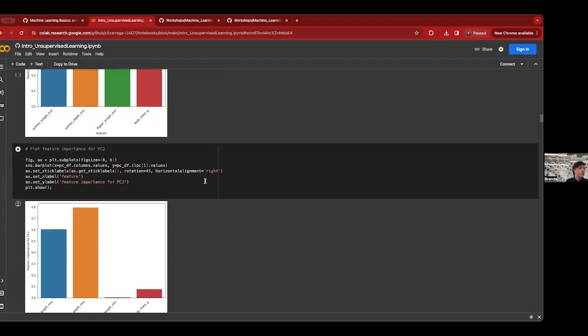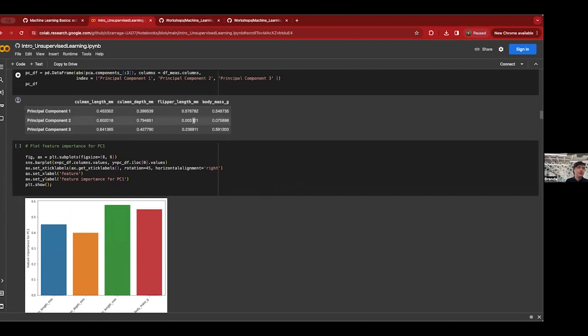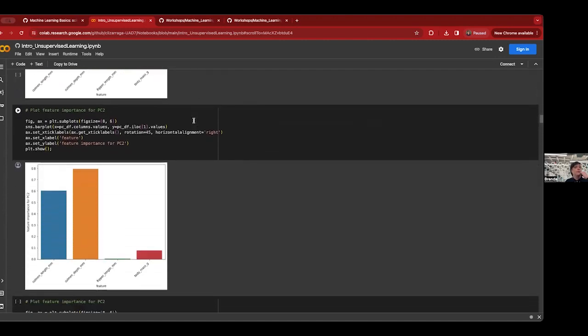And then these are just plotting feature importance. So if we take all of this information, we'd say, okay, the linear combination, here's the size of how much this is contributing to this second principal component.